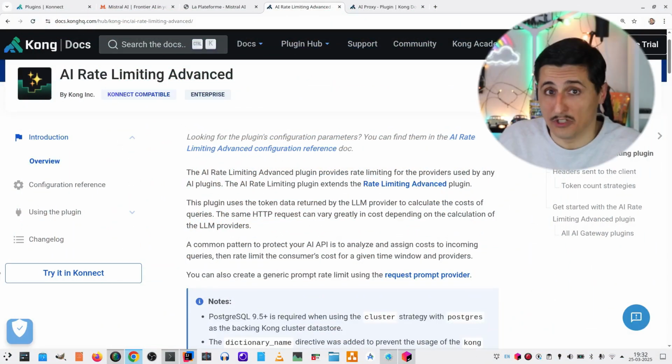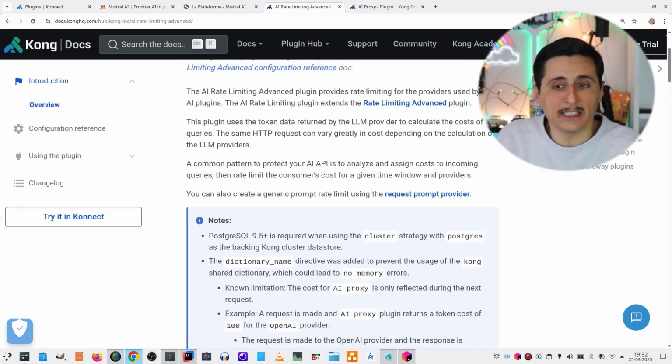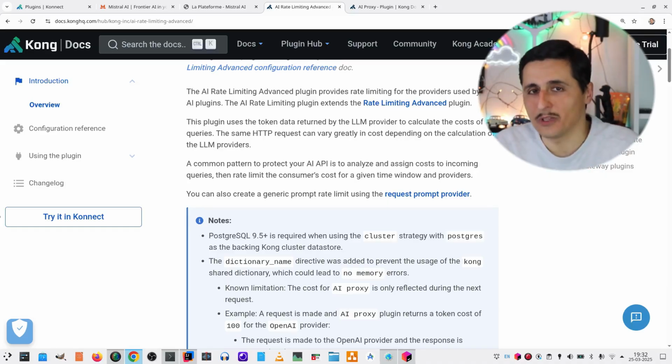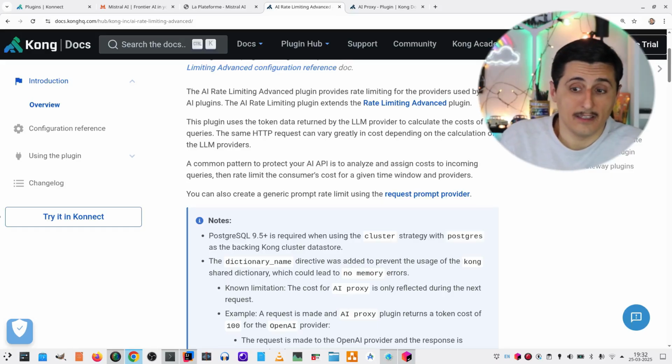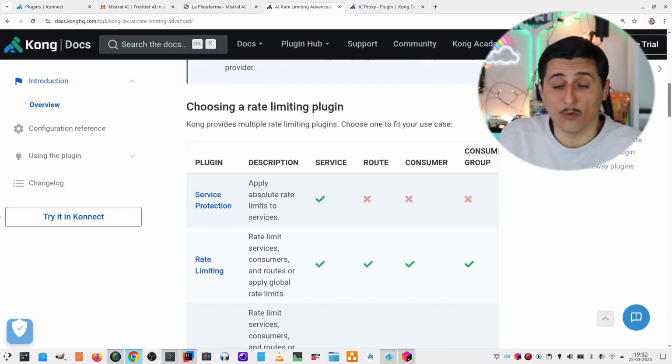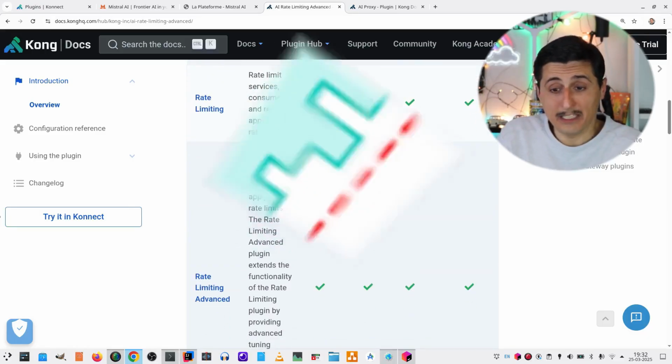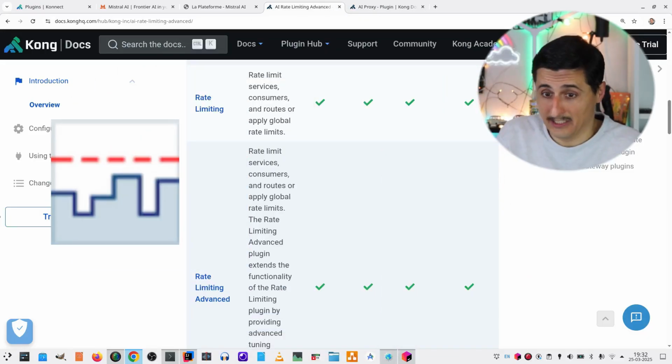And before I continue talking about this plugin, let me just go through the documentation for it with you. If we go to the introduction, we will find that it explains that the AI Rate Limiting Advanced plugin provides rate limiting for the providers used by any AI plugins. And my question when I started reading this documentation was, wait a minute, we already have rate limiting plugins in the Kong API gateway. There are at least two of them that are very well known. One is the rate limiting and the other one is the rate limiting advanced plugin.